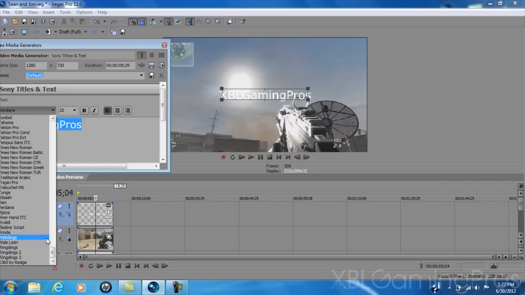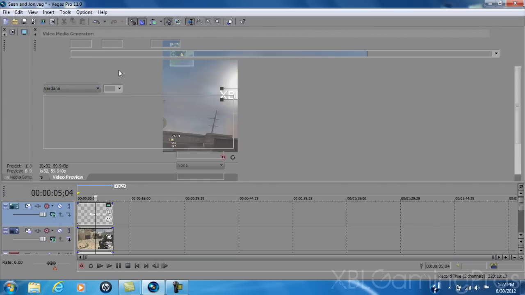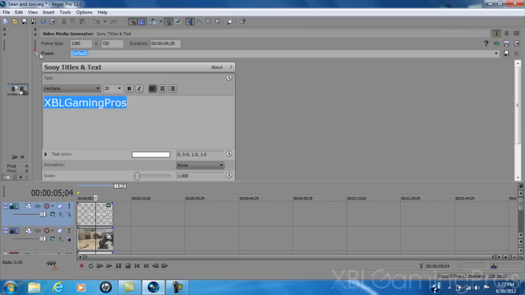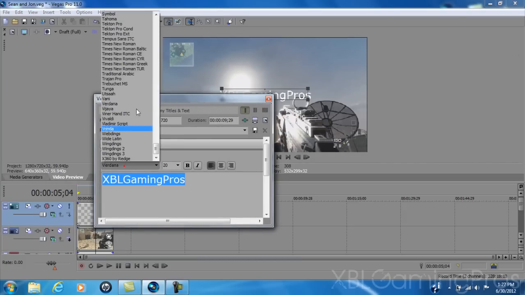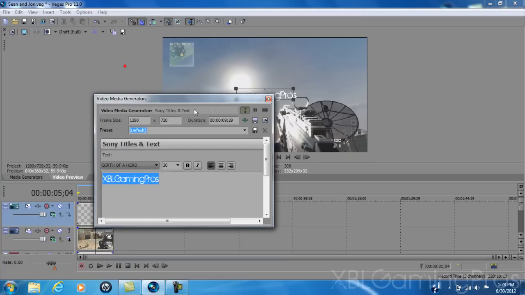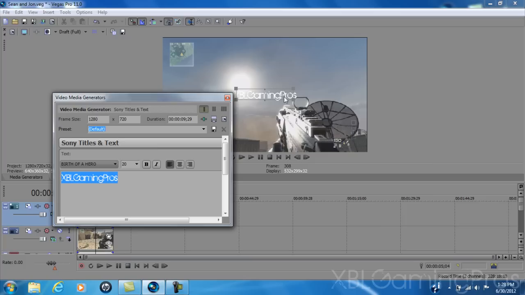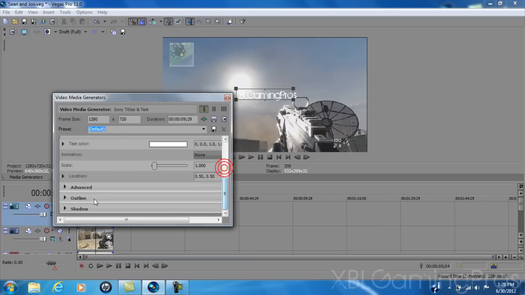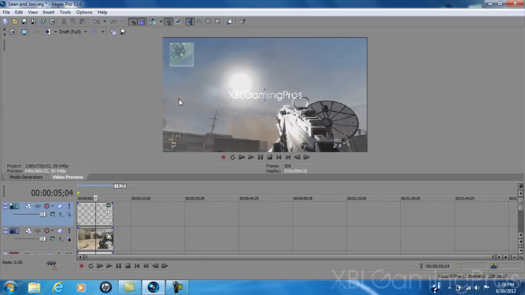Now change your font to whatever you want, and I always do Birth of a Hero because I just like it. It's pretty cool. And I downloaded this, of course. And since Birth of a Hero, you see how it's kind of like jam packed, the P's going in the G. You're gonna want to go to Advanced and Tracking and increase it just a slight bit. That looks good.